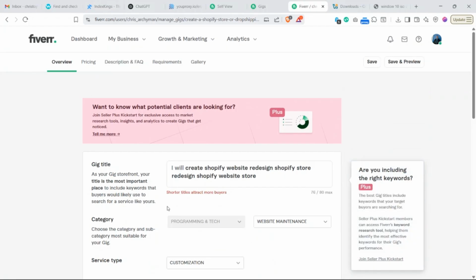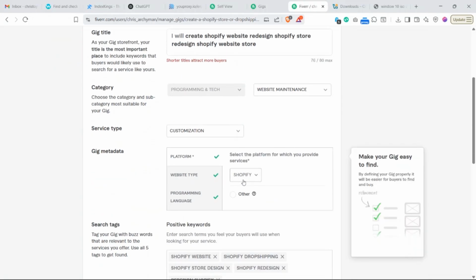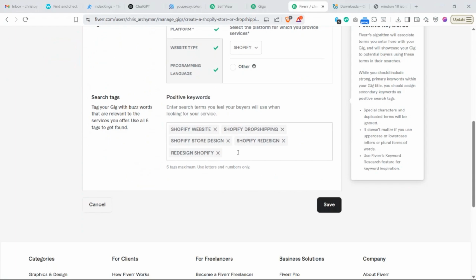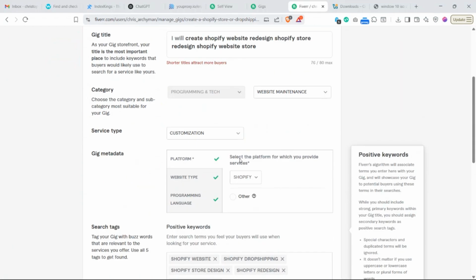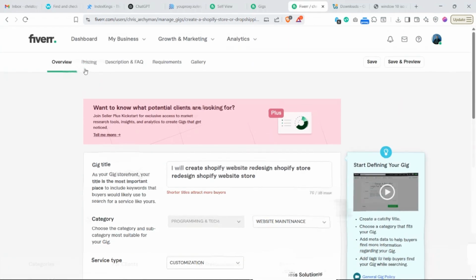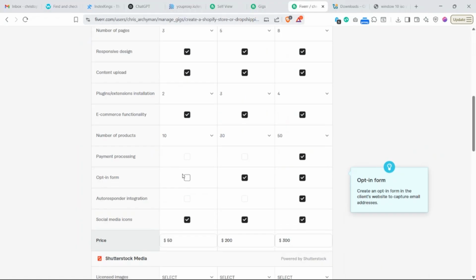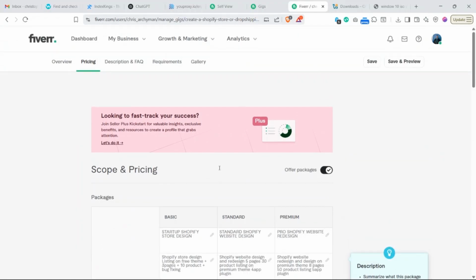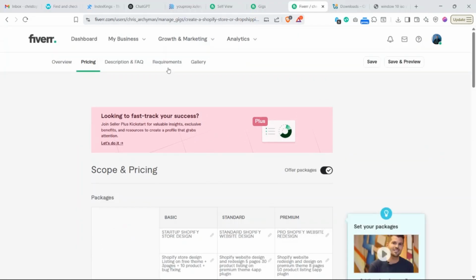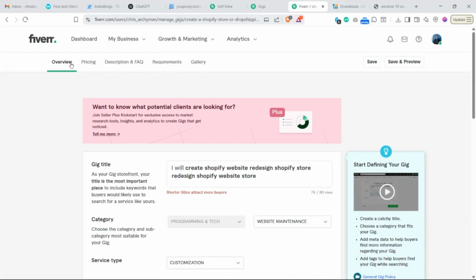Now, once that is done, also check your overview. Check that you write your gig title very well. Check that you write your search tag very well. Are you getting it? And then check your pricing. Hope you are not adding too much price. Just check everything and then you are good to go. So that is how to actually work on this.